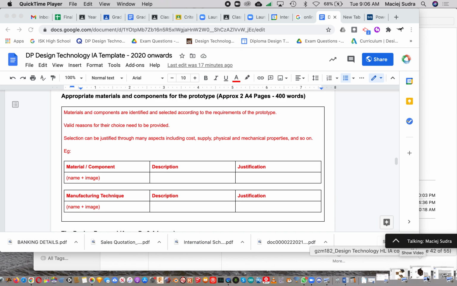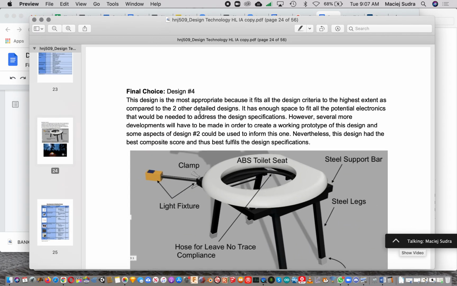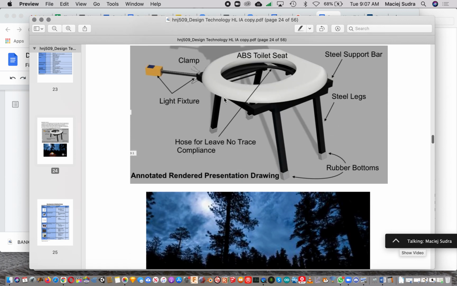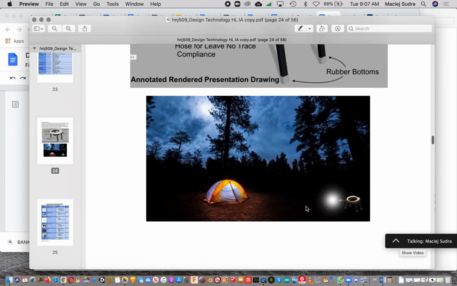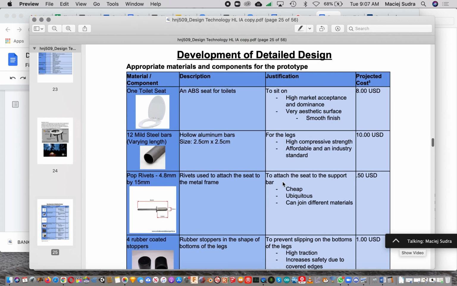These are from ISK students. So this is a reminder. This is Isaiah's from last year. This is his presentation drawing. He did a toilet seat for camping that you would put outside, and it's got a light integrated. Anyway, here he's got his materials, and again, I think it's quite nice to show a photo as well. He needs a toilet seat that he's actually getting off the shelf.